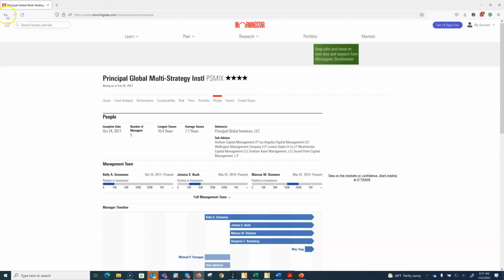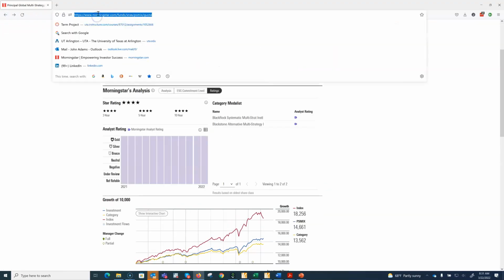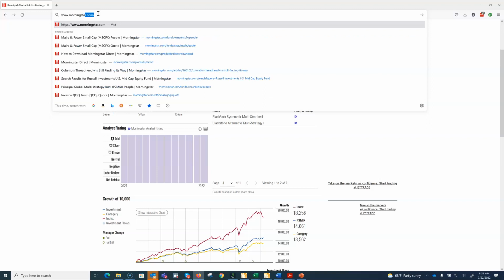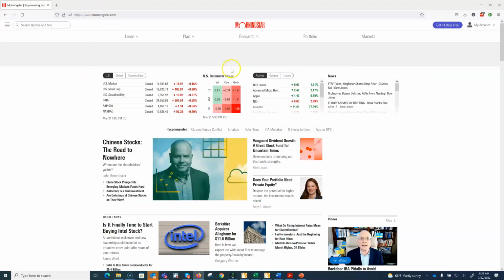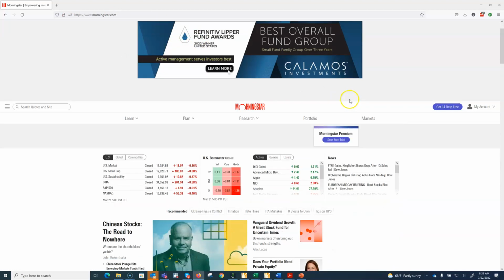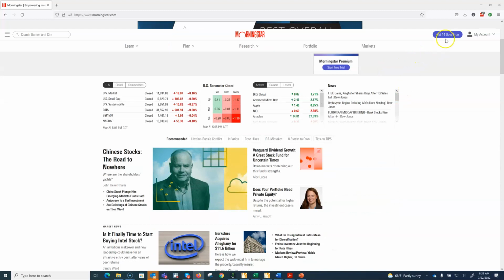We'll go to Morningstar.com. Let me just get back to that page so it looks like what you will see. When you go to Morningstar.com, you'll see this particular page here, and you can sign up for a free premium trial. We don't need the premium trial to do this particular project, so we don't need the access to the premium features.